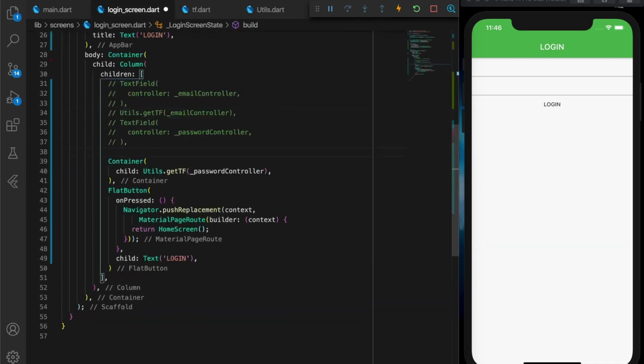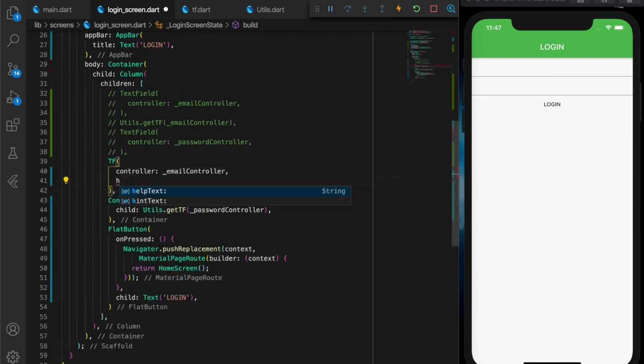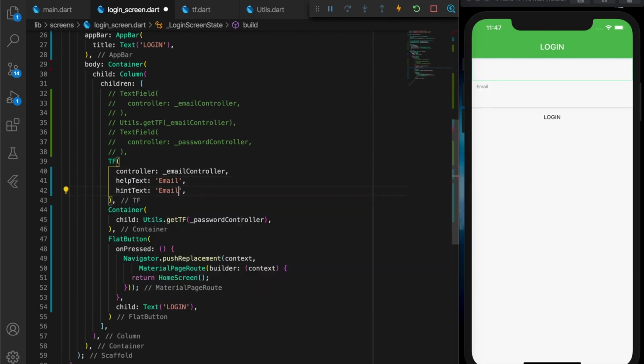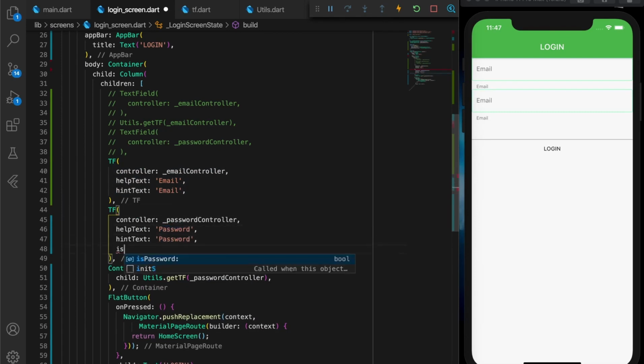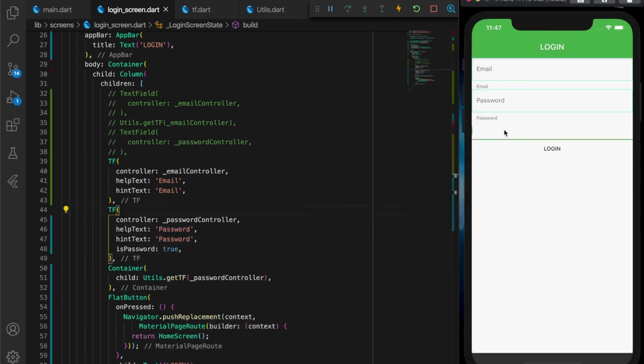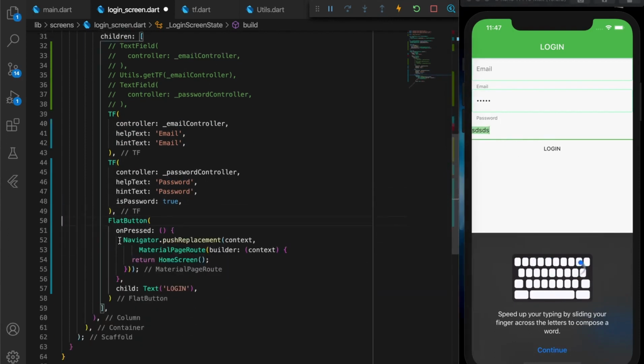Okay, now let's go back to our login screen and add our widget. Now you can pass in those parameters. It's okay if you are not sending some values, some parameters, because all are optional, right? So I'm going to do the same thing for the password text field. So here I'll be sending the is password, which is set to true. Okay, sorry, so I'm going to remove that.